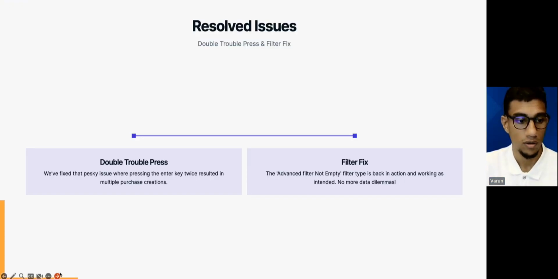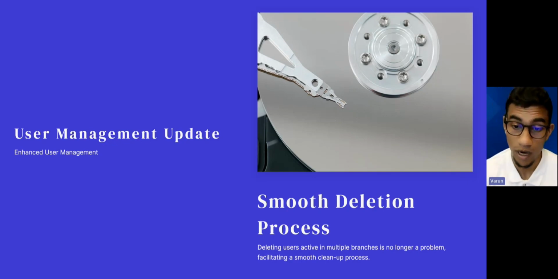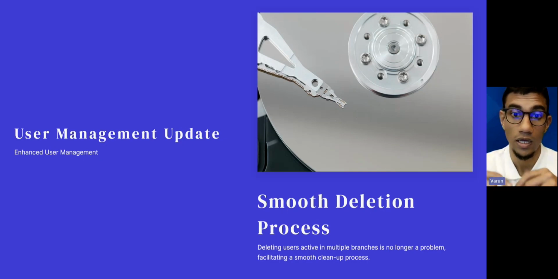The next one, the final issue we fixed. This is the one that I just spoke of. It's a very unique one. User management update: deleting users active in multiple branches is no longer a problem, facilitating a smooth cleanup process. Now, this can only happen if a single email address has been used in multiple workspaces with multiple branches.